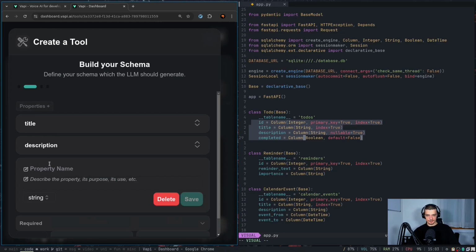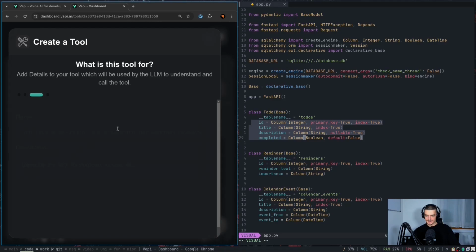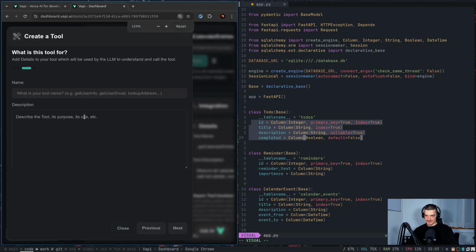I'm going to keep it simple now. And actually, we don't need anything else, just title and description. And we can set title as a required field here. So you don't want to submit anything without a title. So next, then we can zoom out a little bit here.